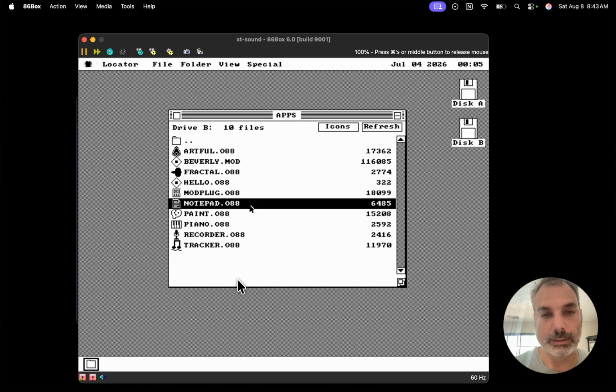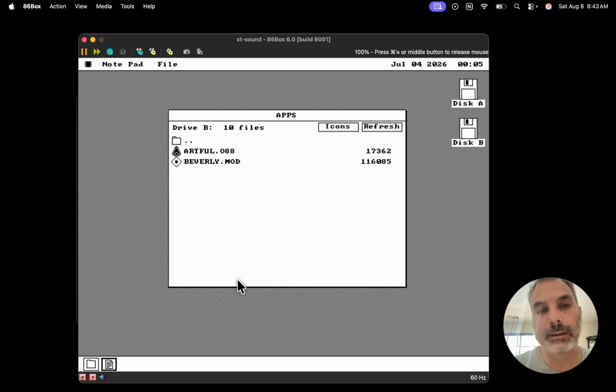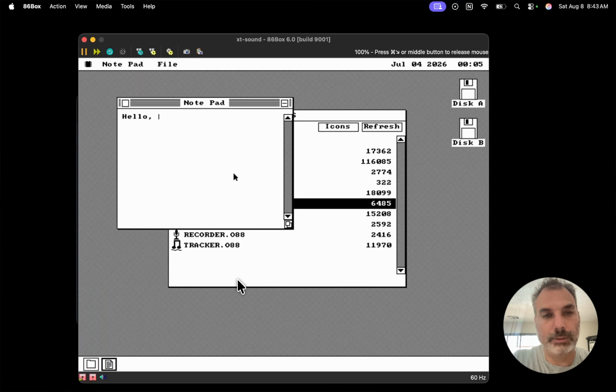What else? Notepad. There's a lot of changes coming to Notepad. There's going to be scrolling. There's already scrolling in it. But hello, this is a note. Works really well.